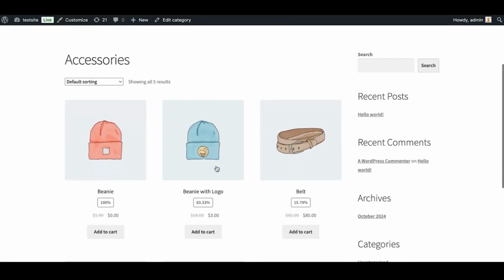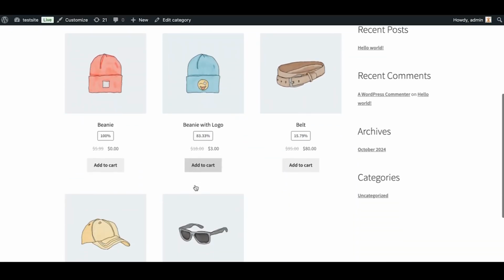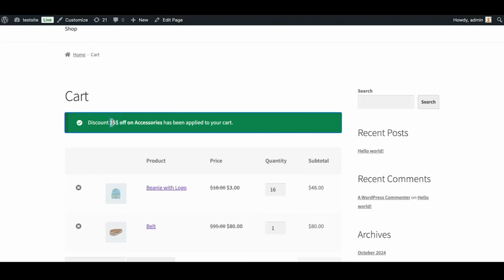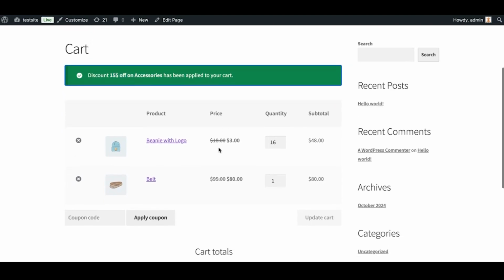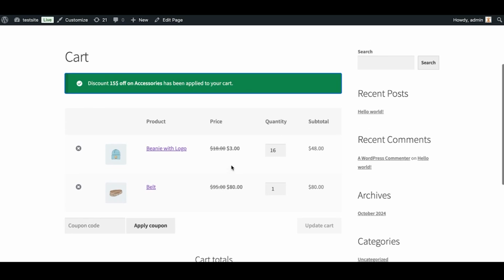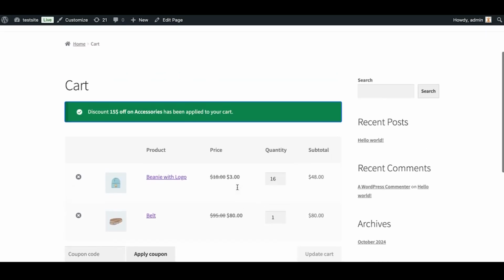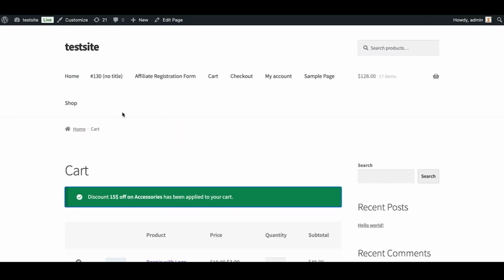All right, so let me just take you to our store. First, I'm just going to go to this accessories category and purchase products to see if I qualify for the $15 off rule. Yes, I've been qualified, and you can see a $15 discount is given to each of the products that I've bought from the accessories category.